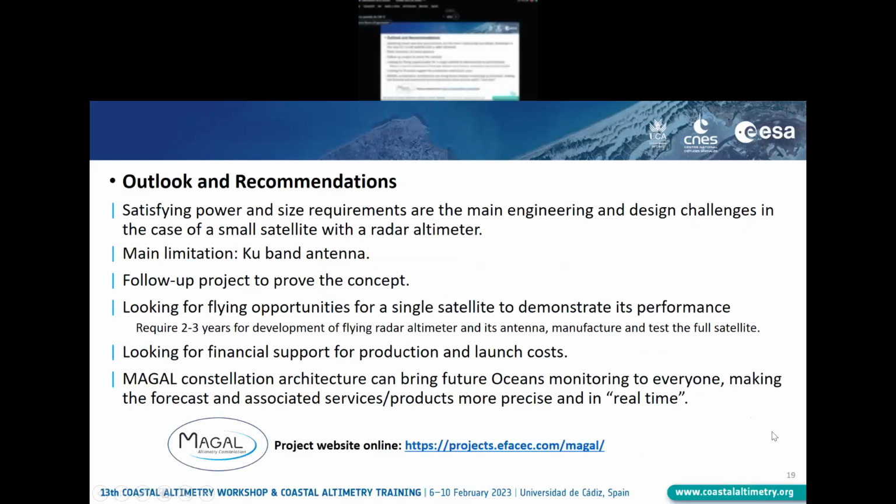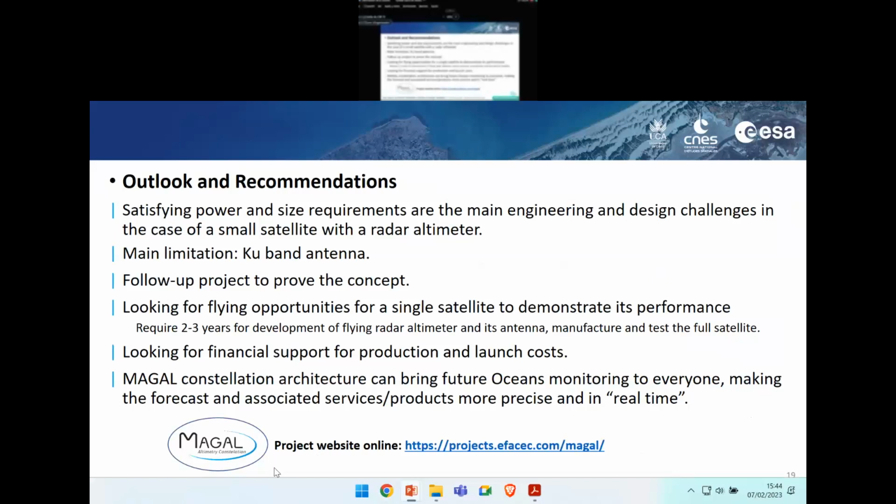It's just a conceptual design. And to finish, I just want to make clear that satisfying power and size requirements are quite demanding. So these requirements are the main engineering and design challenges in the case of such a small satellite, and the main limitation is the development of the radar altimeter antenna.